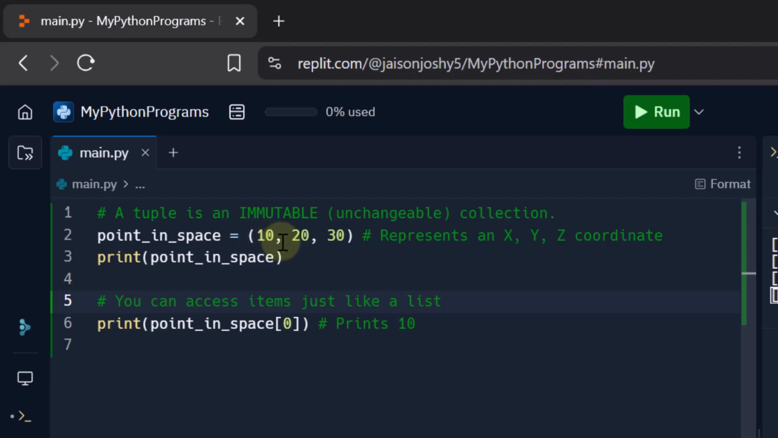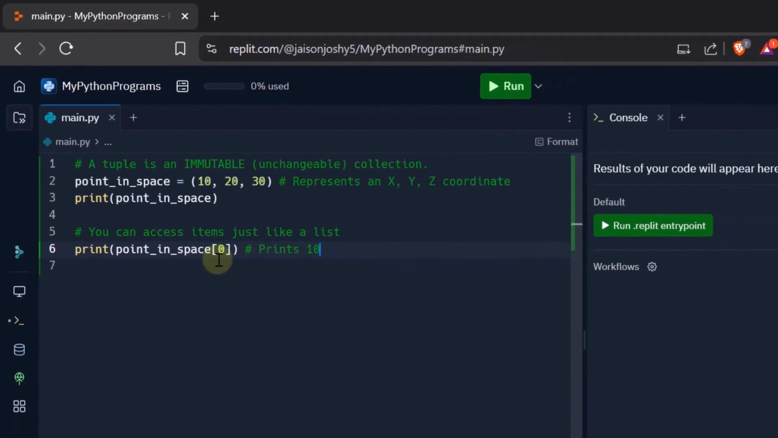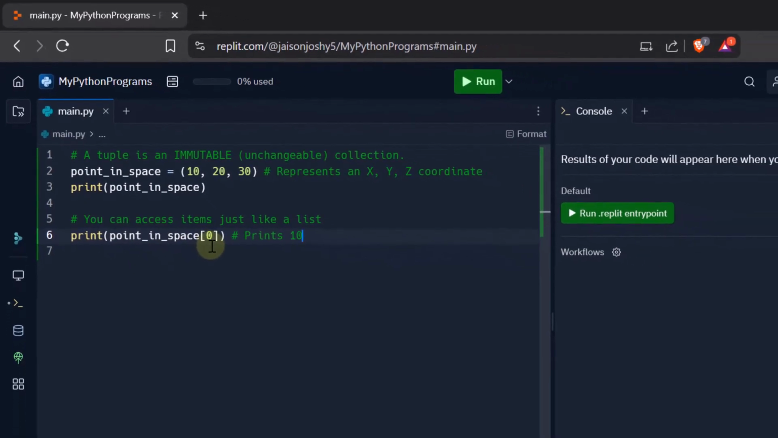And here these are not strings. That's why we don't put them in double quotes. If they were strings, you would put them in double quotes. Okay. And then you can access the items just like you did for a list. So for example, I want to access, let's say, the first item in the list. So index 0, print point in space of index 0. So here we are trying to print the entire tuple, and then here we want to print just the 0th index of the tuple. So let's just run it and see.